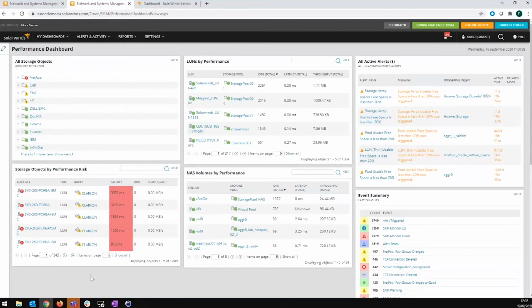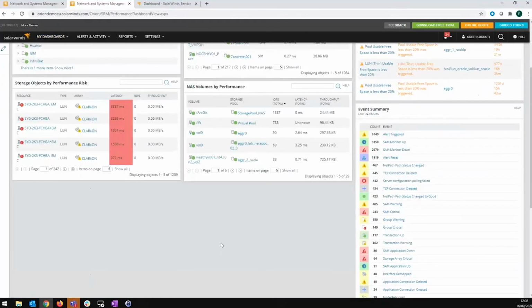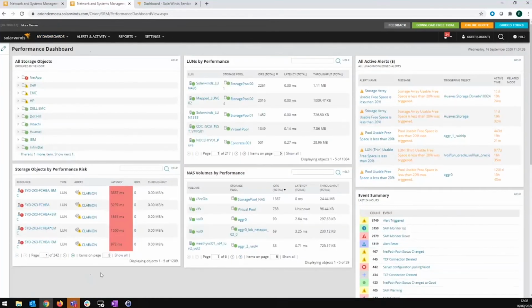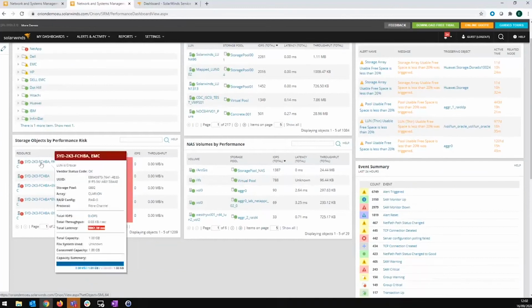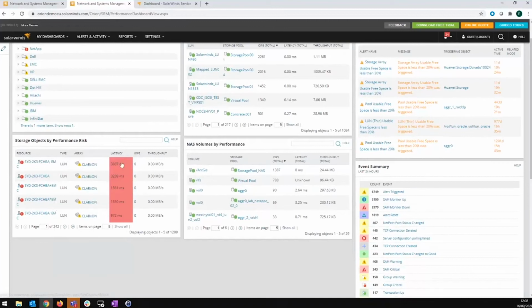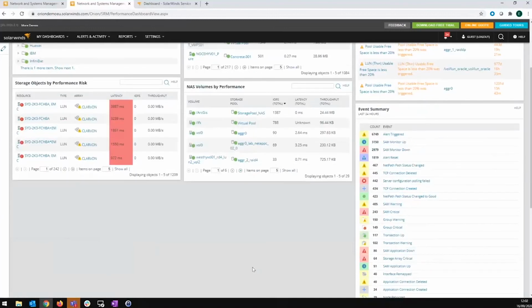So in this case, these are our storage bottlenecks. You can quickly see the objects by performance risks. In this case, these LUNs have very high latency, so somebody would need to drill down and analyze historically collected information to see what's happening there and what could be done to fix that.